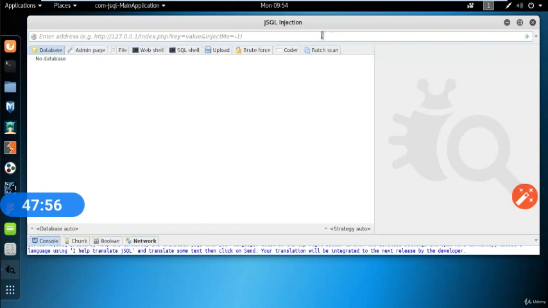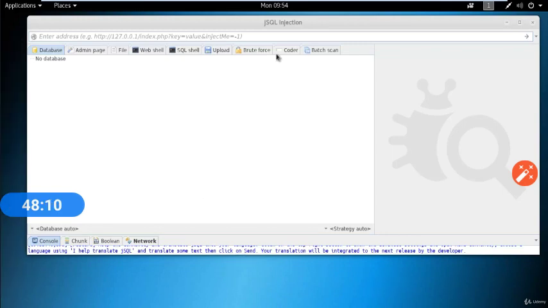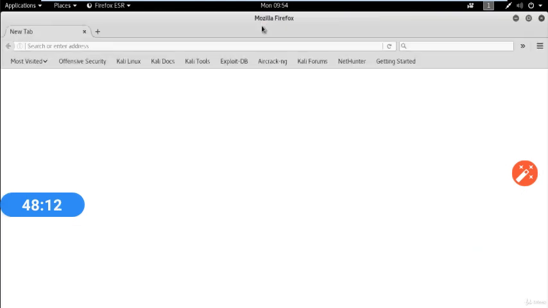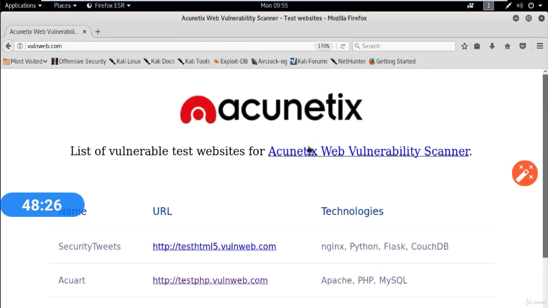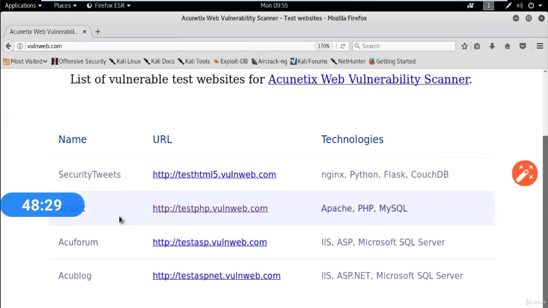So to do that, I need to open Firefox in Kali Linux. So let's open Firefox. I'm clicking on Firefox. And open the website which we generally use for testing, vulnerweb.com. And here you can use the second one, testphp.vulnerweb.com. So click here.